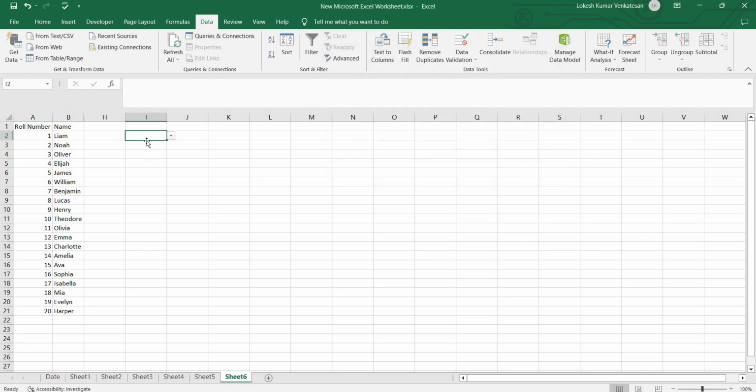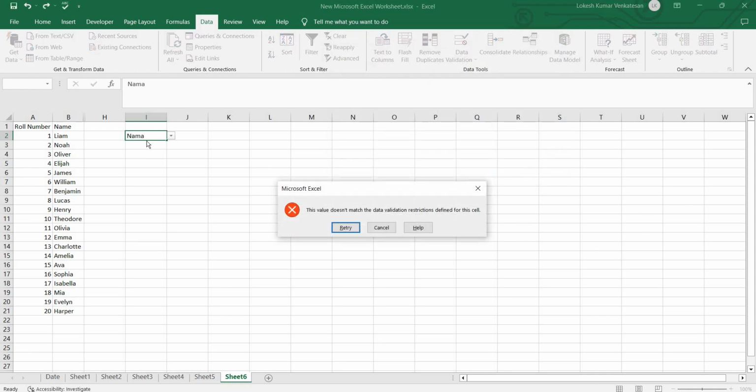Now I am going to type something else here. So it is giving me an error that this cell should contain a name. That means this value does not match with the data validation restriction defined for this cell.